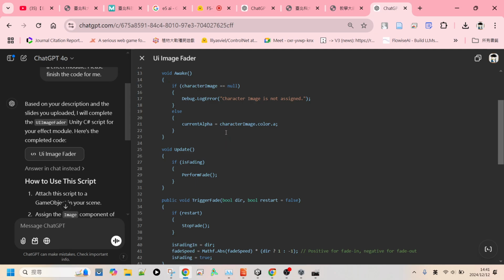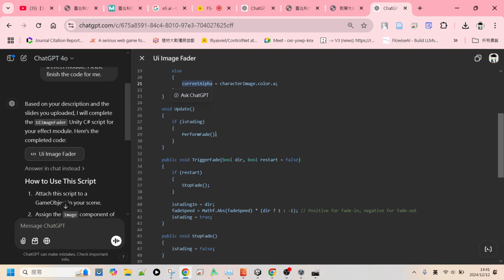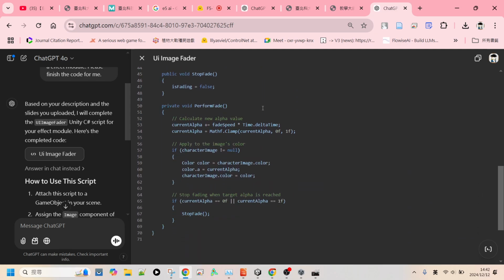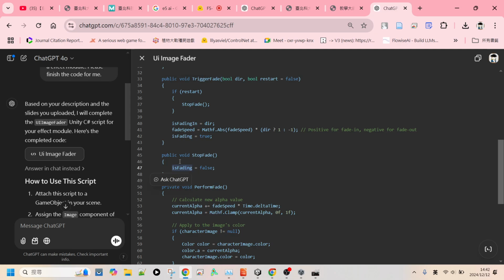So let me examine the code. It just initializes the current alpha, just like what we have done. And in update, it just judges the condition. The condition is fading. If is fading is true, then we're going to call the perform fade method. So what is in perform fade? In perform fade, we just add a little delta to the current alpha, just like what we had done in our code. If the alpha surpasses one, that means the fading should be finished. It just calls the start fade. For start fade, it just turns off the is fading.